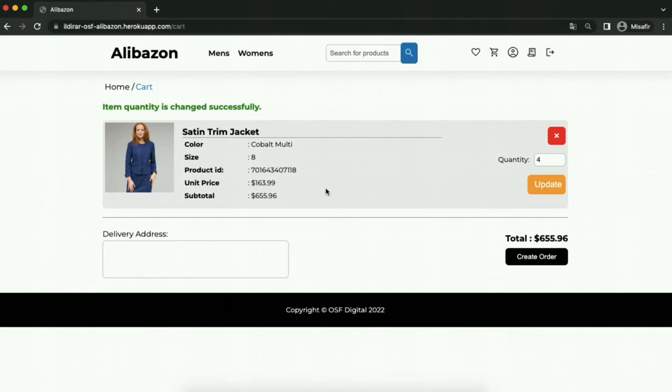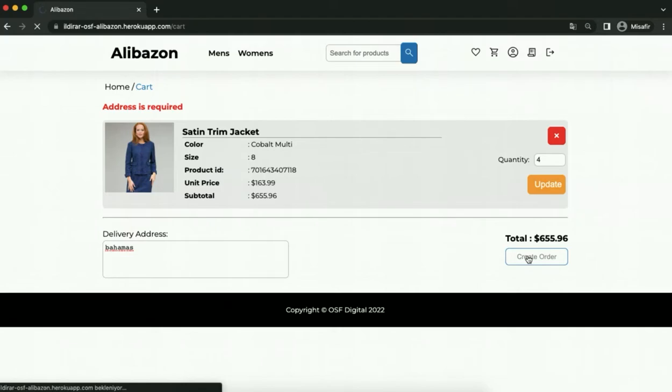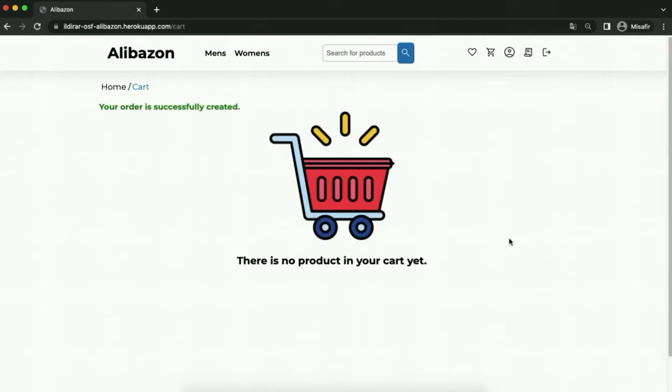Now let's create an order for this product. I'm going to leave the address blank first. And we got an address is required error. I'm going to try this one. I'm creating a payment ID using a function that creates a unique ID each time.